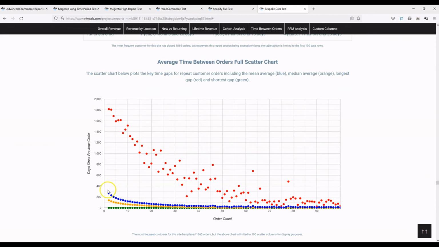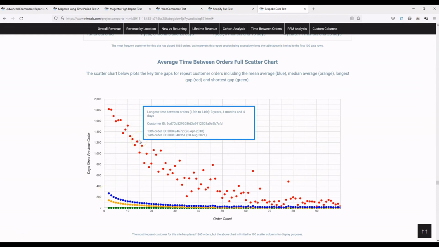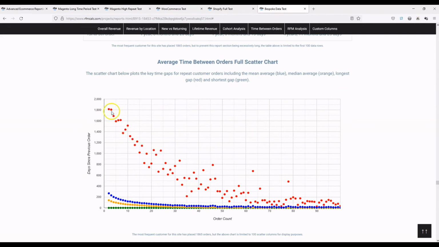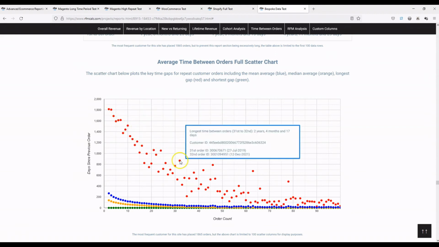But again, having that knowledge and that data, knowing exactly when customers will actually come back on average, is so powerful. It can make such a massive difference to your retention campaigns and when you're targeting customers. But then again, with this site, like all sites, you will always have these outliers who can take many years. So even when you get down here, this customer between their 32nd and 33rd order, they took over 2 years to come back.